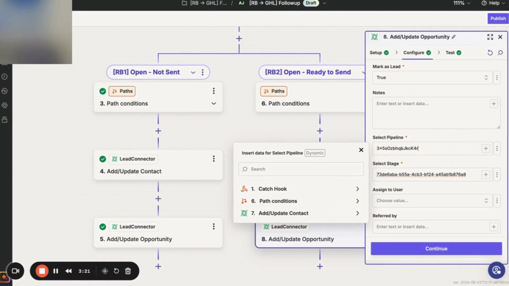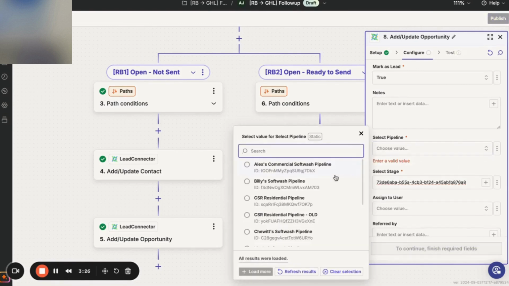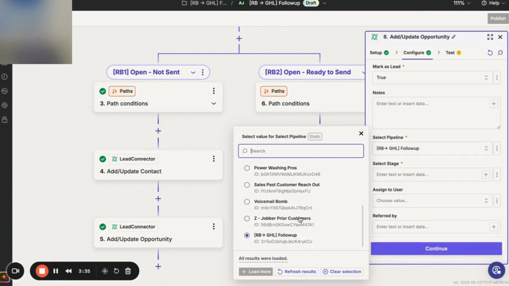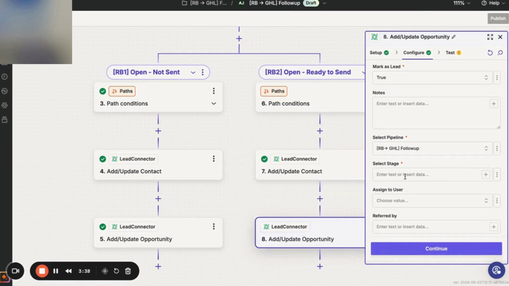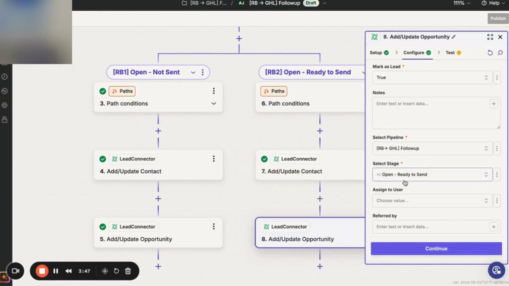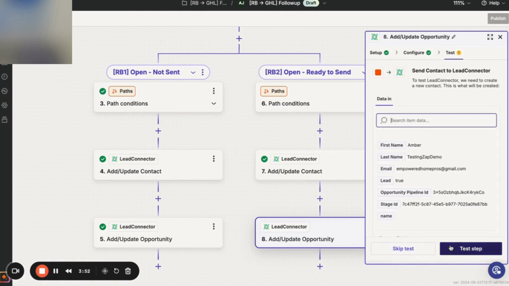So let's delete that because that's kind of wonky. All right. So we're going to choose the value, scroll down, find the pipeline. That's wonky. We're going to delete it and click off of it. And then follow up pipeline stage. There we go. And remember, we're on the ready to send, so we'll match it. And then you click continue. And then you're going to test the step.